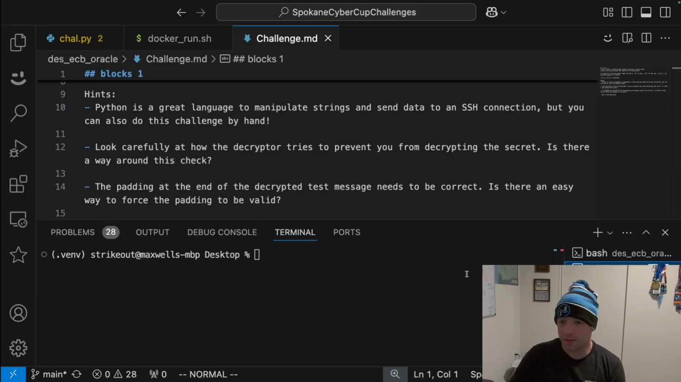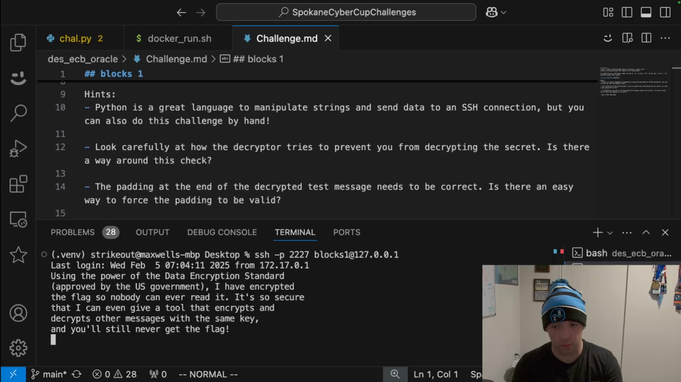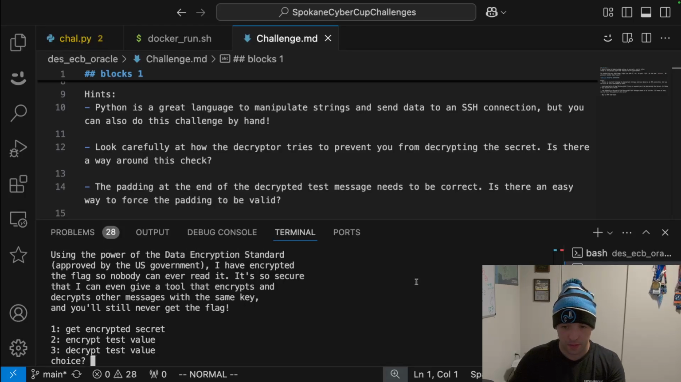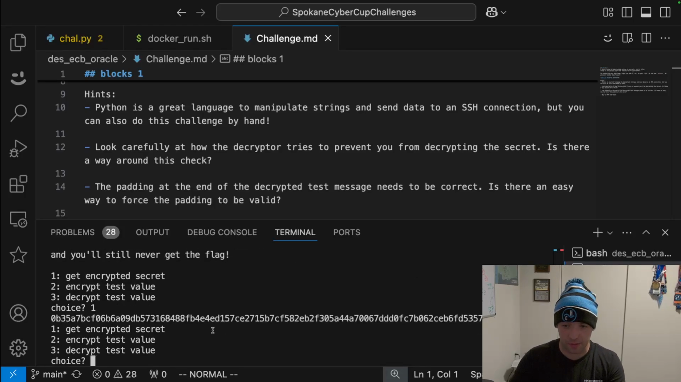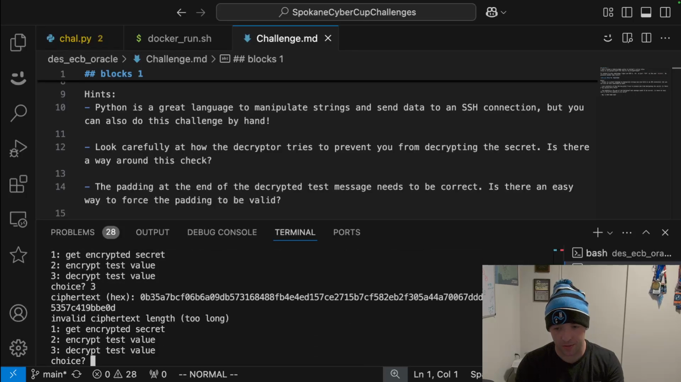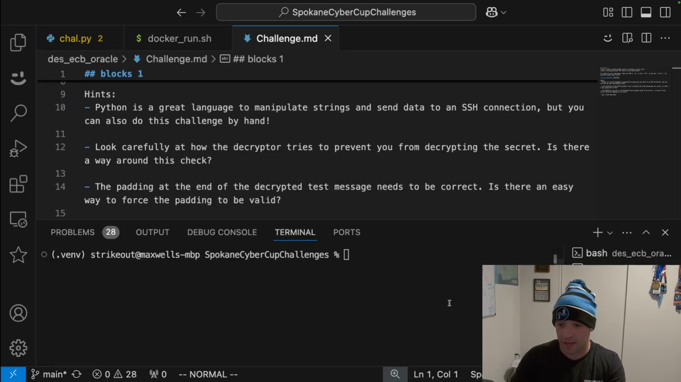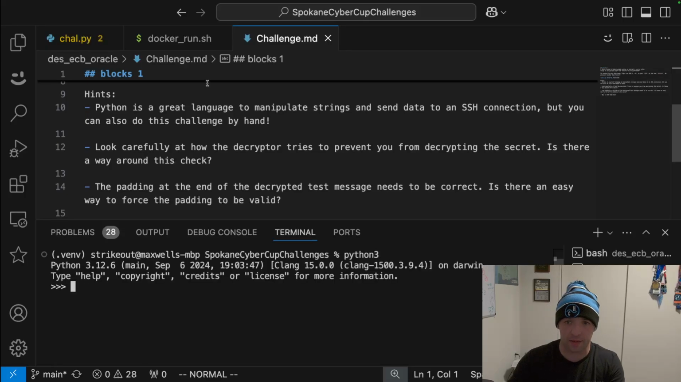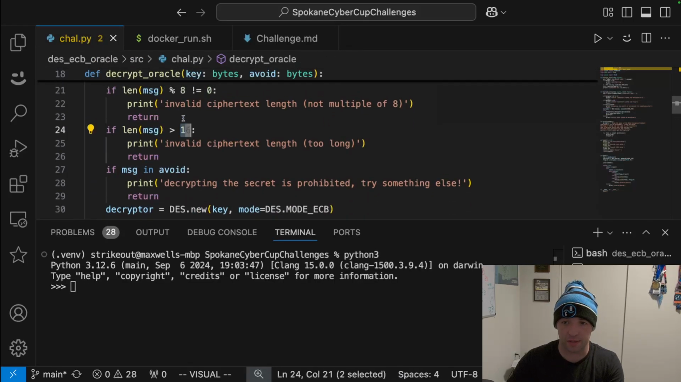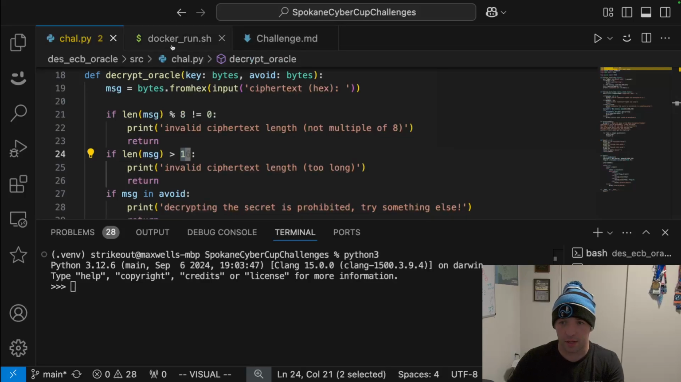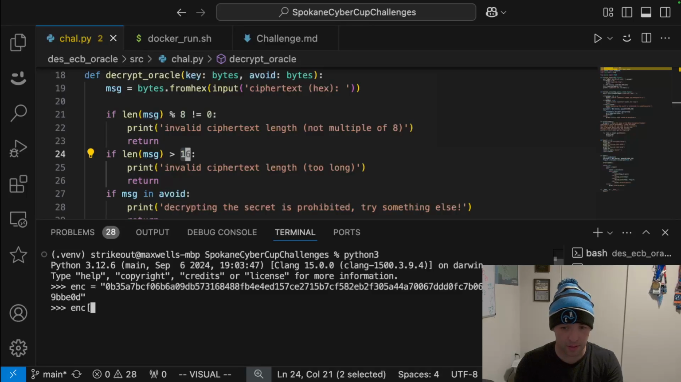So, I think the easiest way to demonstrate and show this is just start working on the challenge. The first option is get encrypted secret, and this will be important, so we can copy that for later. Encrypt test value and decrypt test value. So, we could try to decrypt that, and it says it's too long, so let's shorten it. If I recall, the maximum length that we can use is 16, so it's checking to see that. So we can do inc equals this. We can do inc of 0, 16.